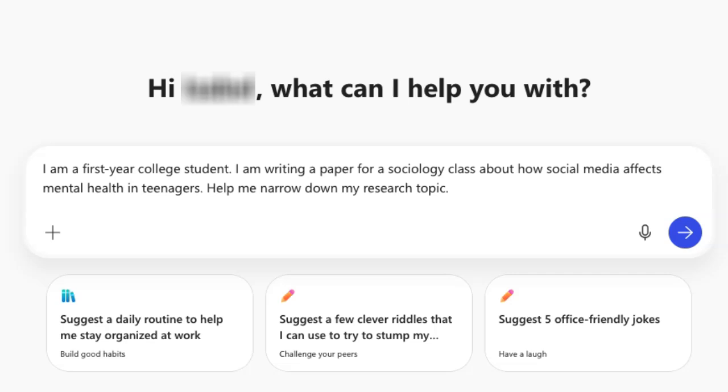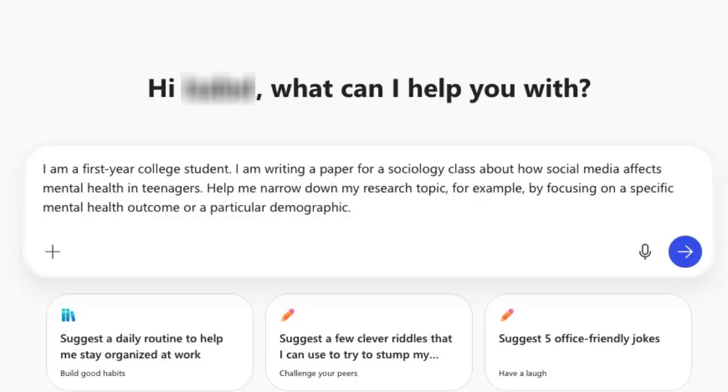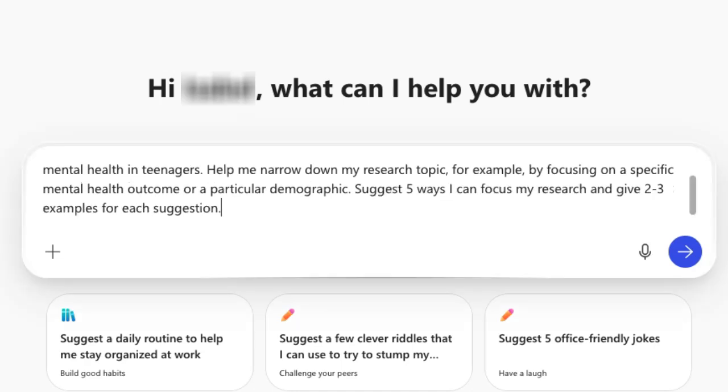Okay, now let's try defining the task so Copilot has a better idea of what we're looking for. So I'll add an example of what I mean. For example, by focusing on a specific mental health outcome or a particular demographic. Examples can really work to clarify what kind of response we're looking for. I'll also specify exactly what it is that I want. Suggest 5 ways I can focus my research and give 2 to 3 examples for each suggestion.